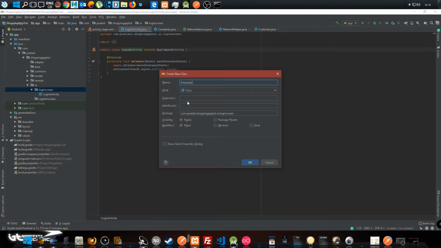So the UI, which is the activity class, doesn't do anything. It doesn't do any calculations or anything. It only handles displaying information to the view. That's it. The presenter will handle everything. So this will be LoginPresenter.